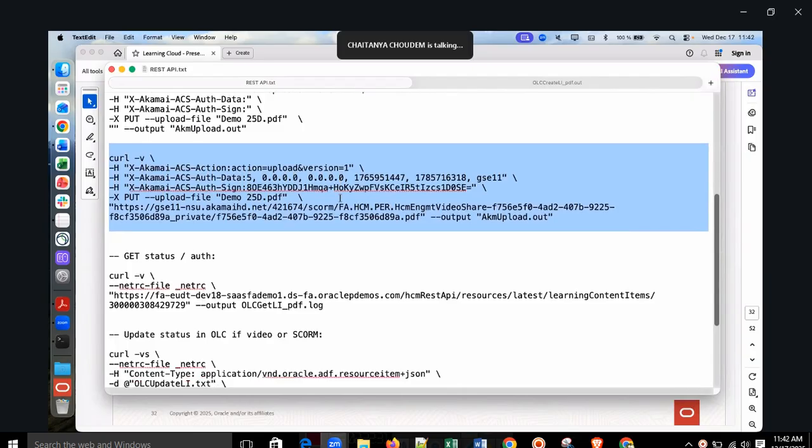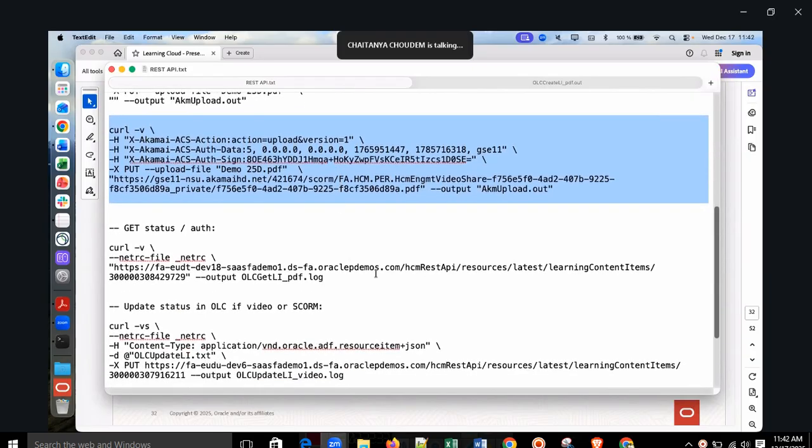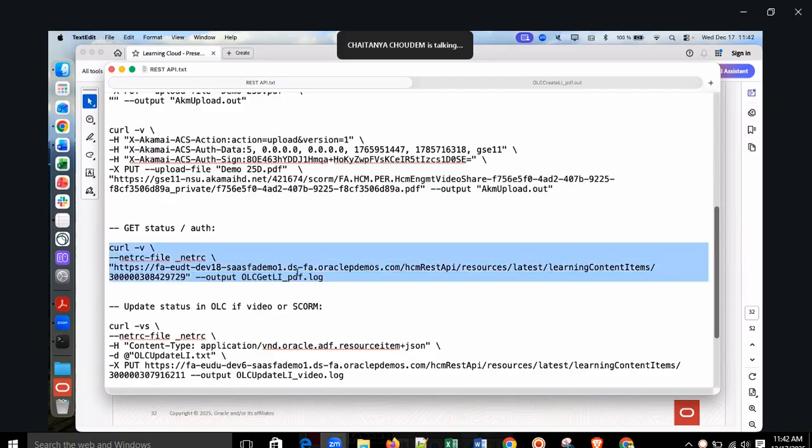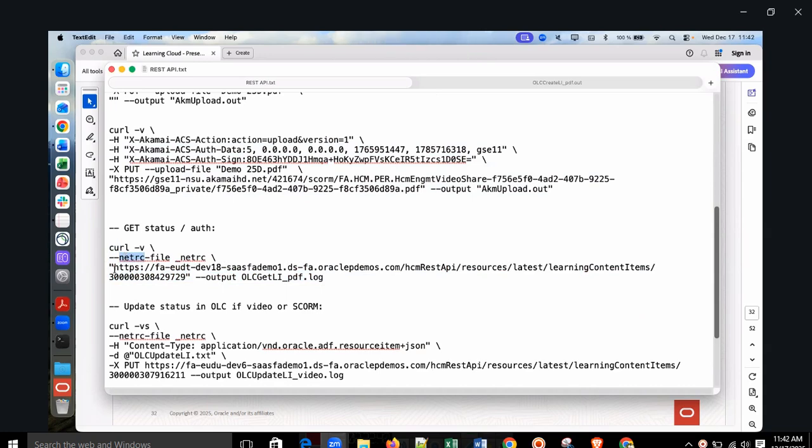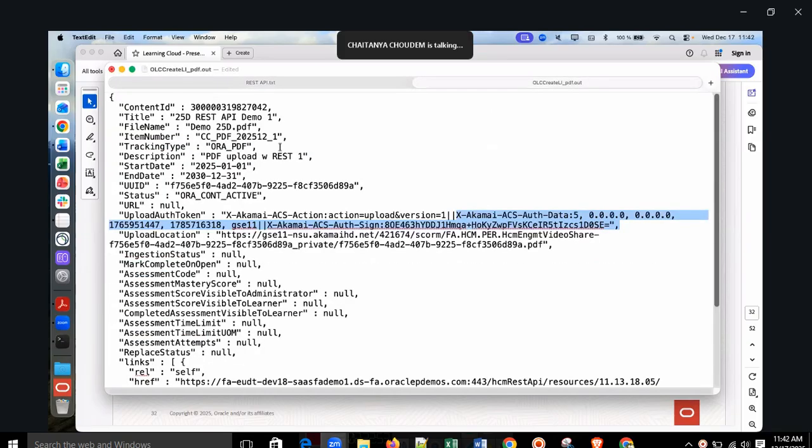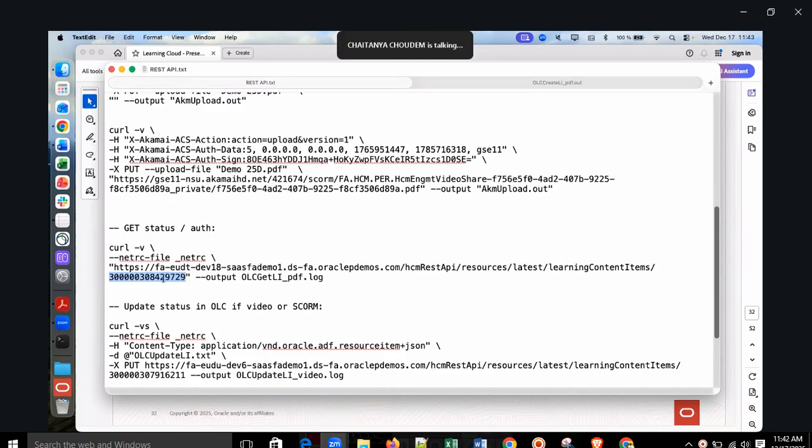Right? So for that you can use this particular REST API, much simpler than the prior one we have used. The syntax remains the same, curl, netrc, and so on. But then, in addition to this URL, we are also providing the content ID, because we want to get data for the existing content. And this content ID you already have in the output of the first API. So that it will again provide those credentials so that you can upload file for the existing item in Learning Cloud.